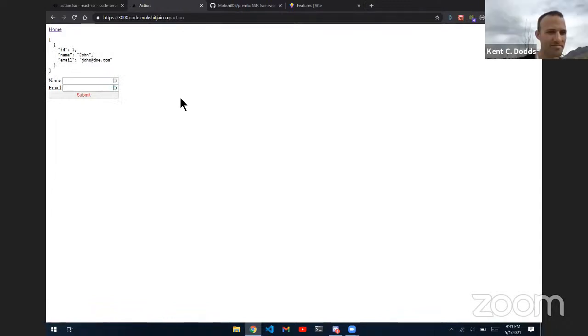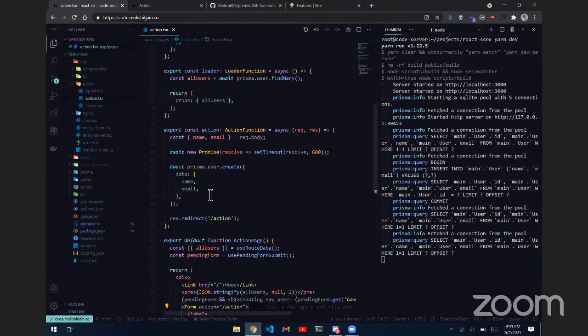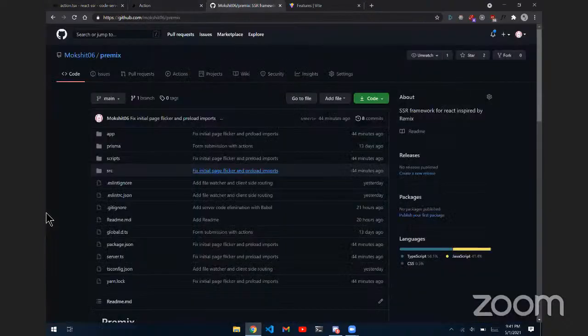Yeah, sweet. And that's connected to Prisma, like that's actually hitting it. Yeah, in the action, it's creating a user like this. So it has this. I mentioned the other features in the README.